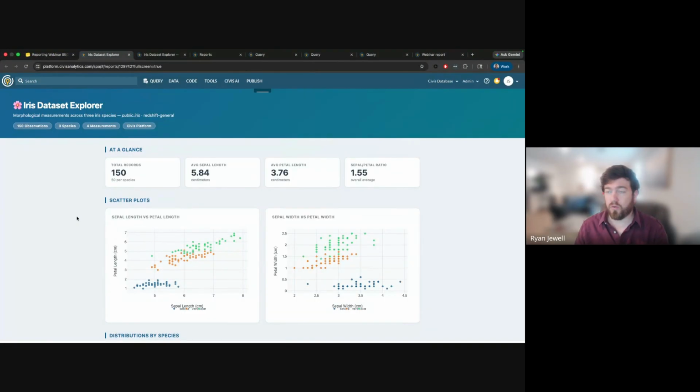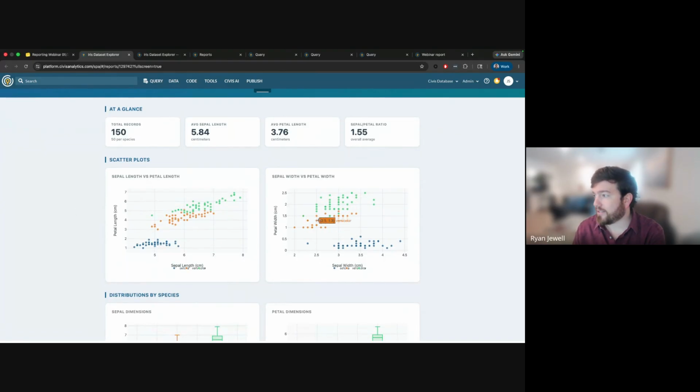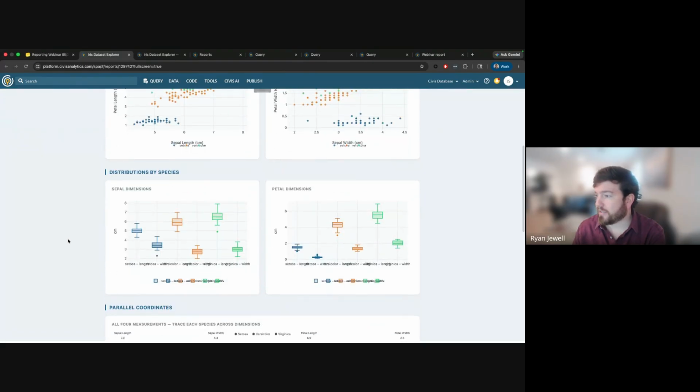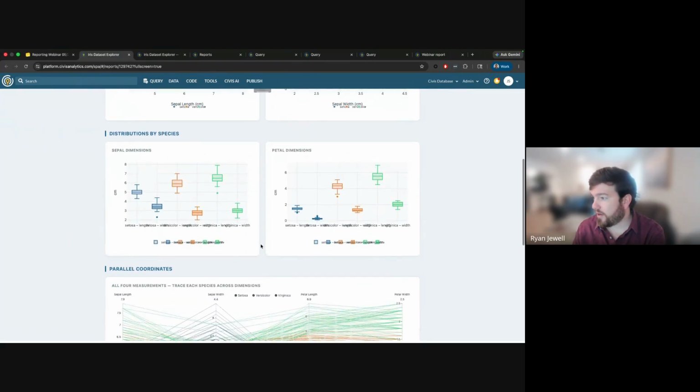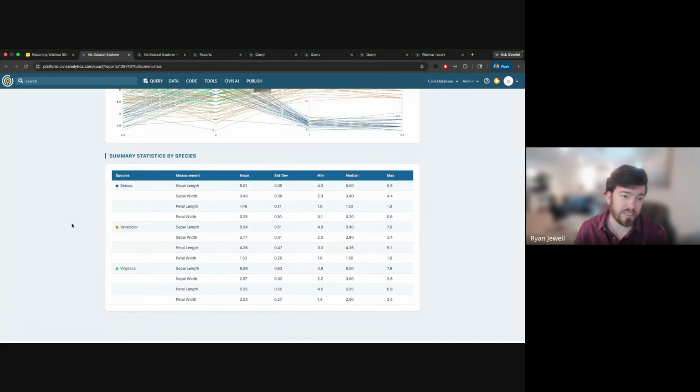So this is the original one, the non-Civis branded one with the flower. It's got at-a-glance stats at the top. It's got some scatter plots. It's got some box and whisker plots. This is the surprise me option. Each line represents a row of the data, so you can track it from one step to another. It's got some summary statistics at the bottom.